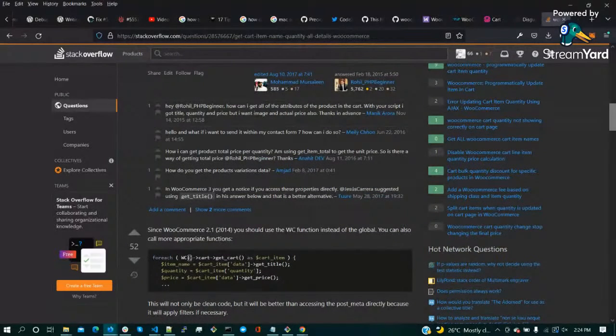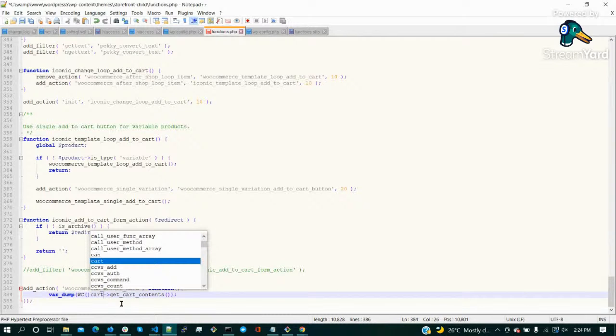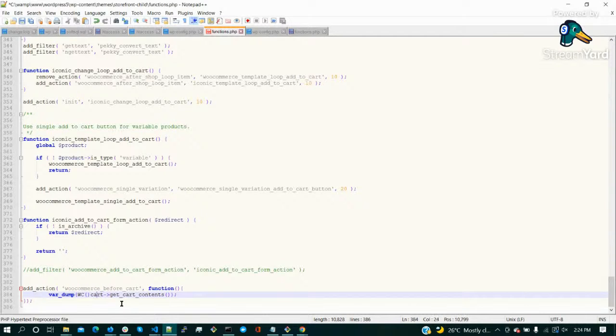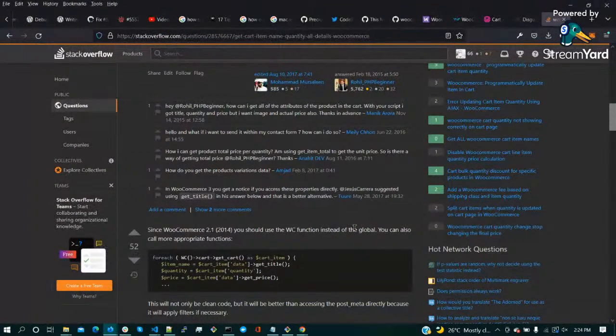Oh, I used the wrong thing. WC is the function, not WC cart. No one does it. WC cart content. So that should do it.